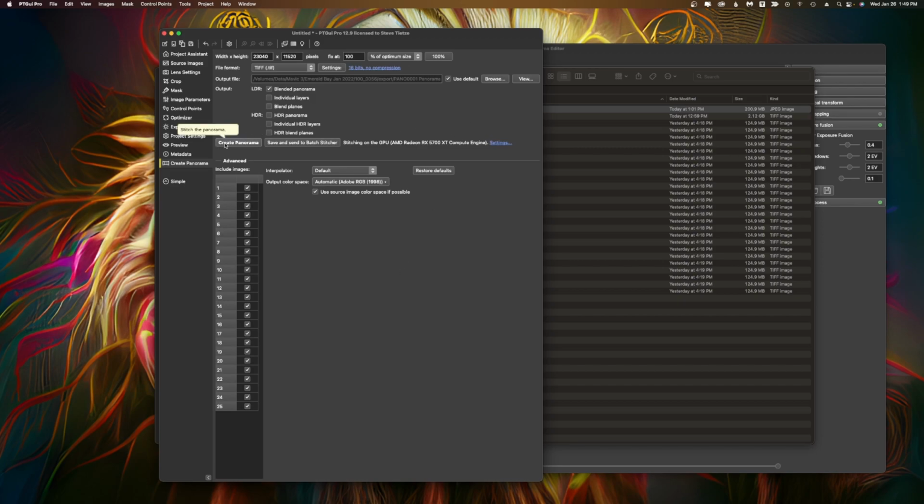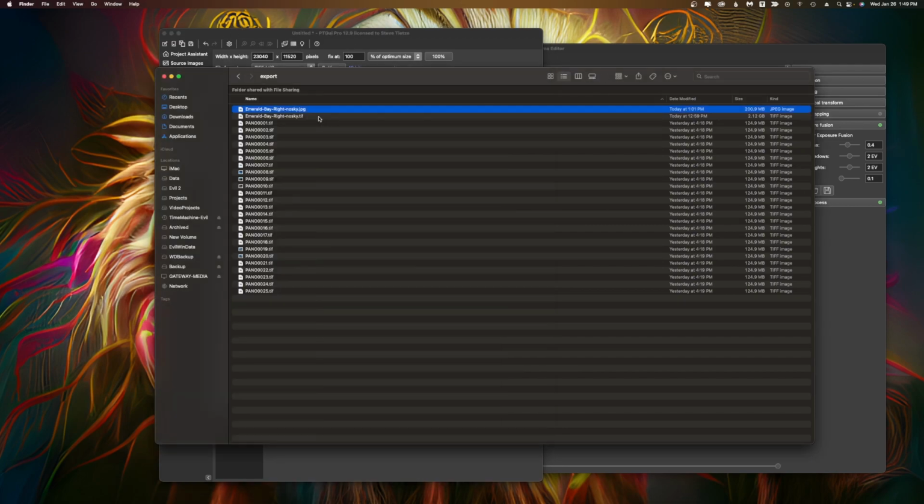So I've already gone and done this. It can take a minute or two or a couple minutes depending on the speed of your computer and if you have a GPU to help do this. So what I ended up with, again, is 2 files, the JPEG and then the TIFF version.